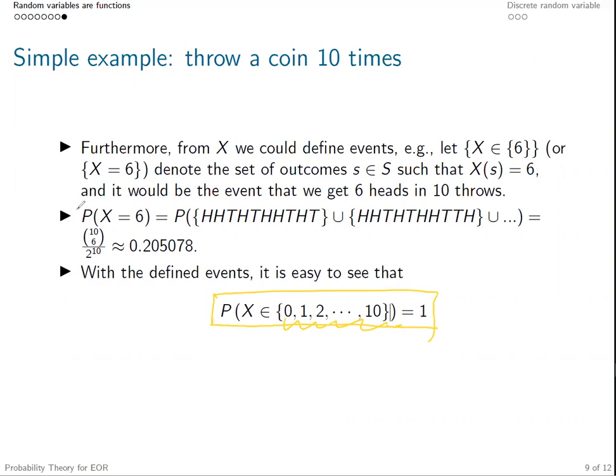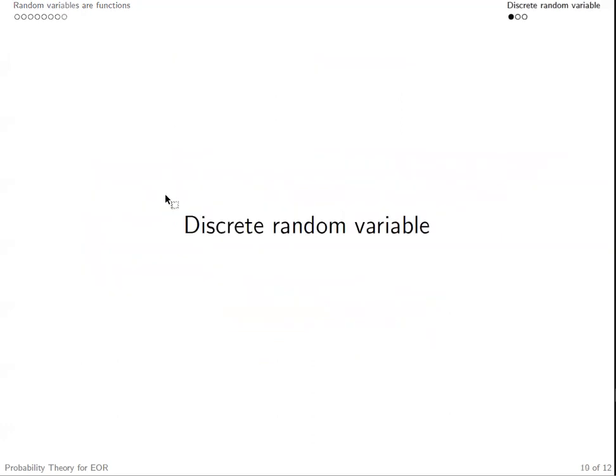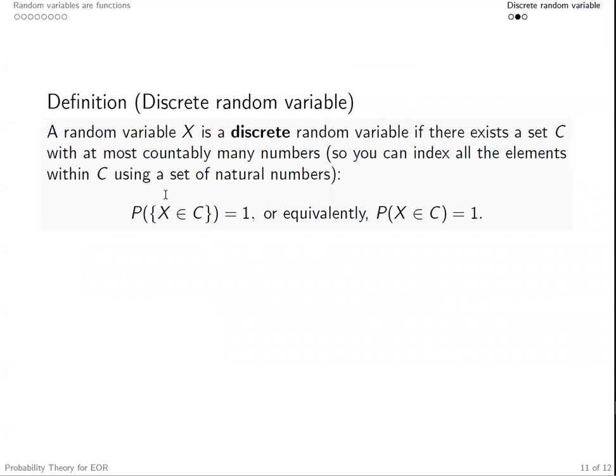And this is a special random variable. Actually, we have a discrete random variable. So what are discrete random variables? A random variable is called discrete if there exists a set C such that the probability of X taking values within such a set is equal to 1. And this set can contain at most countably many numbers. So you can index all the elements within C with the set of natural numbers.